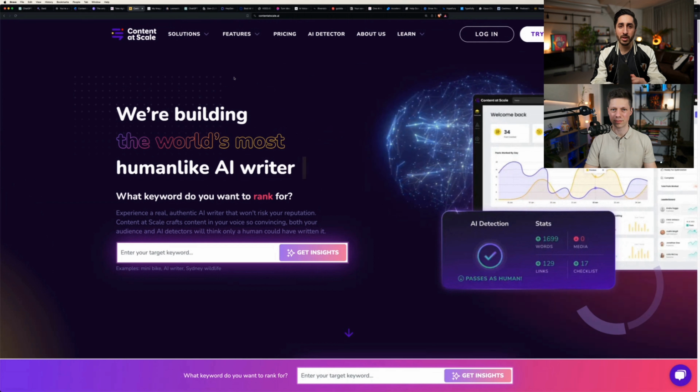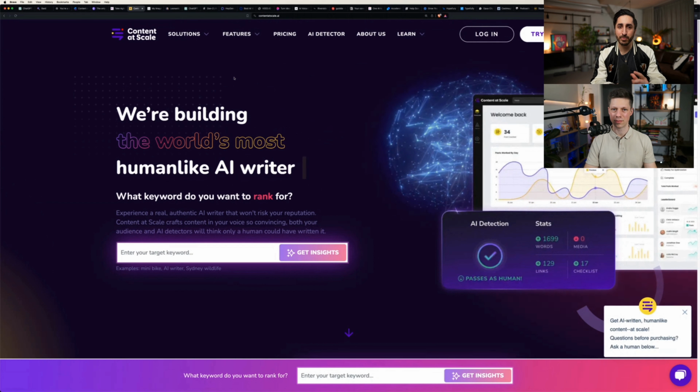Yeah, so let's talk a little bit about Content at Scale. This is probably the best tool if you want to write SEO optimized content quickly. It's not the cheapest tool, so it's geared a little bit towards agencies, but they do have cheaper plans as well.